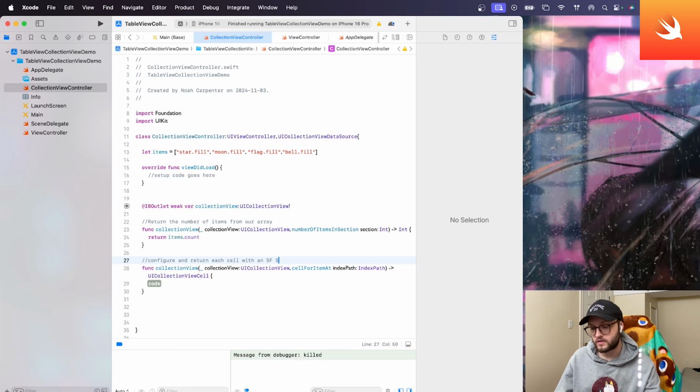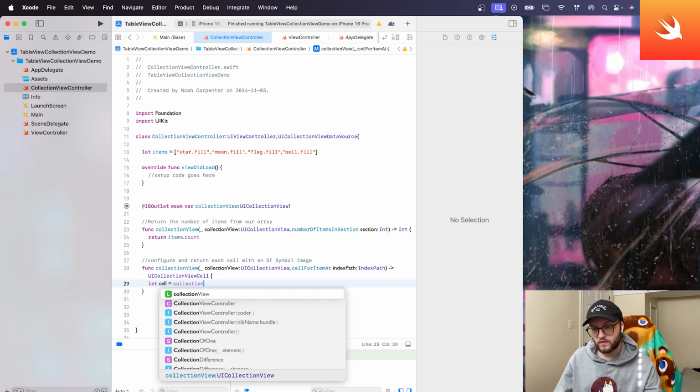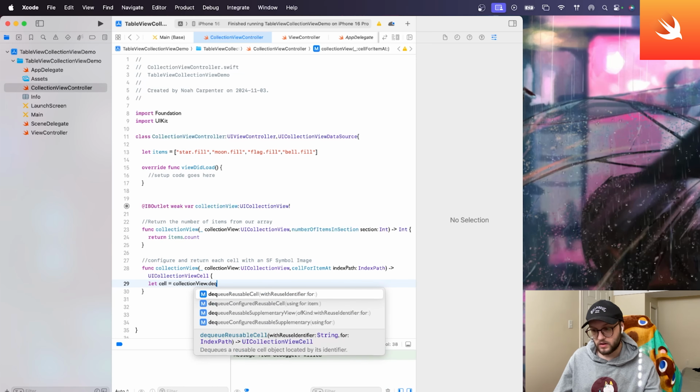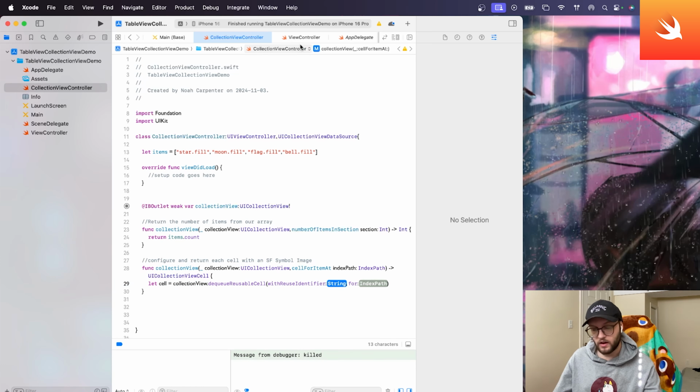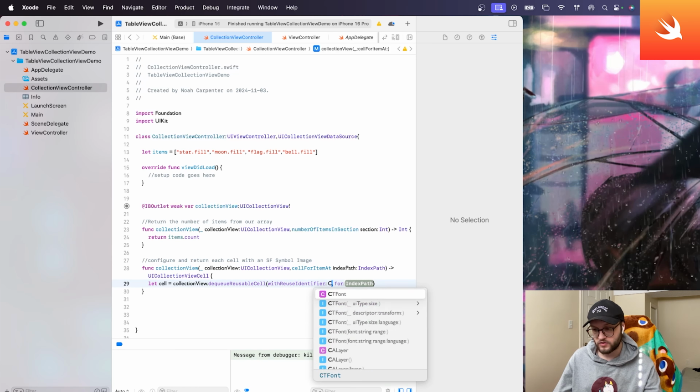In this function here, this is where we're going to configure and return each cell with an SF, which is what they're actually called, symbol image. So those SF images are kind of like those defaults. And we're going to go ahead and say let cell equals collection view dot dequeue reusable cell with identifier for. I love the autofill feature. It saves so much time. And this is where we're going to be referencing the collection cell.